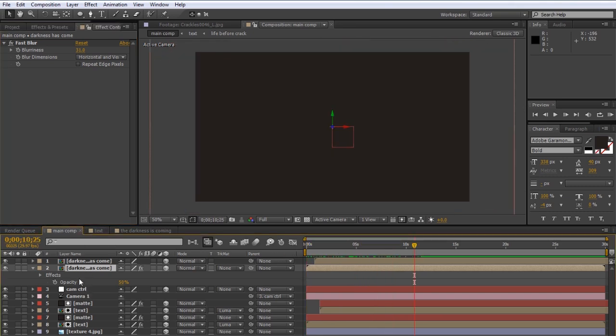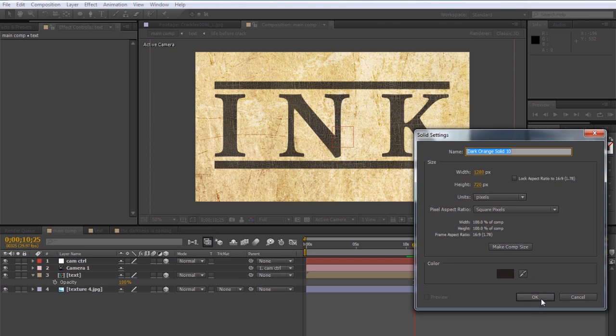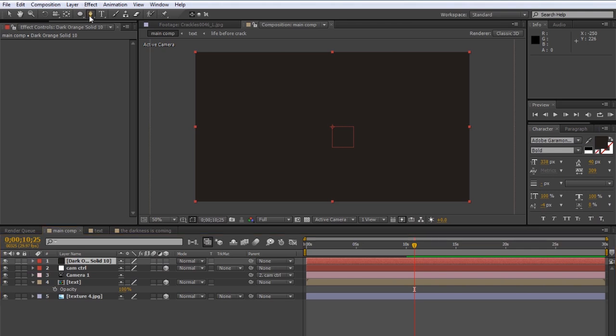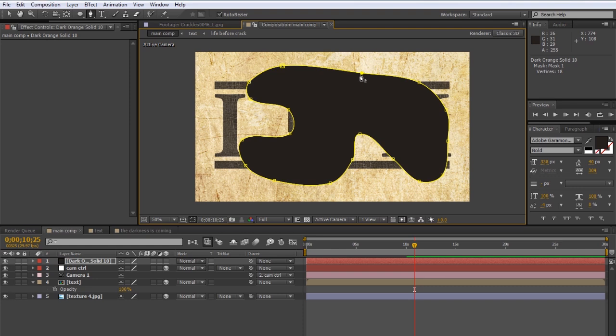Now there's also another way to do the transition. If you make a new solid after we've deleted all the other stuff, and color doesn't matter. So now what we're going to do with this new solid is select the pen tool, make sure Roto Bezier is selected, and just draw kind of like a stain shape, like the stain that you saw when you peed on the carpet the other day. You know, just kind of like a weird T or J type of mask thingy here.